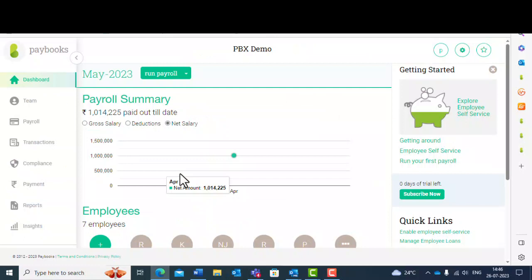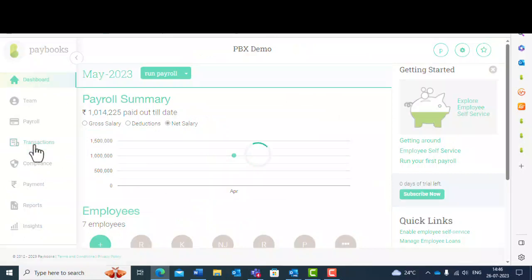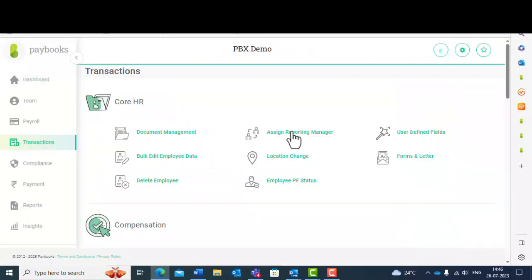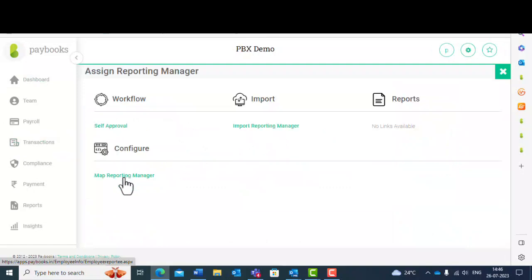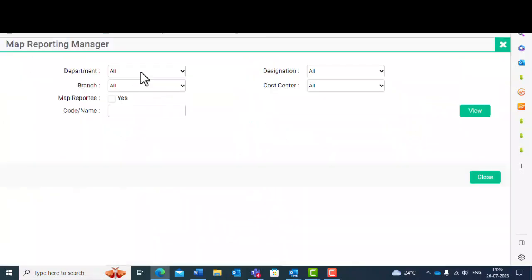To assign reporting manager, on the home page, click Transactions. For HR, click Assign Reporting Manager. Click Map Reporting Manager under Configure. You can select the department, branch, designation, cost center from the drop-down, or you can select all. Check the box Yes in Map Reporting.